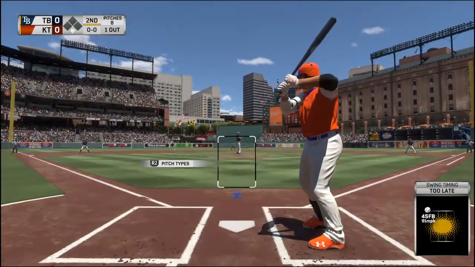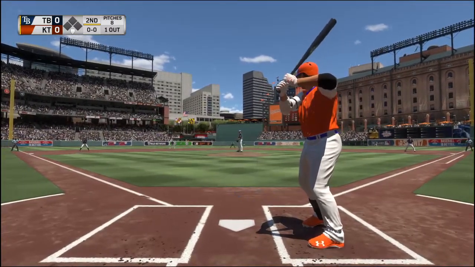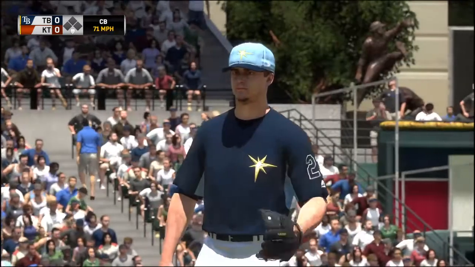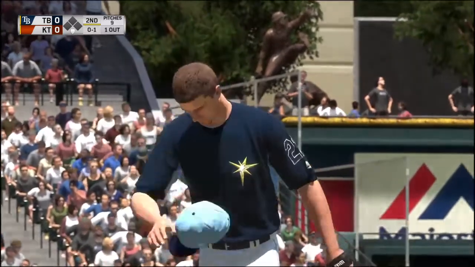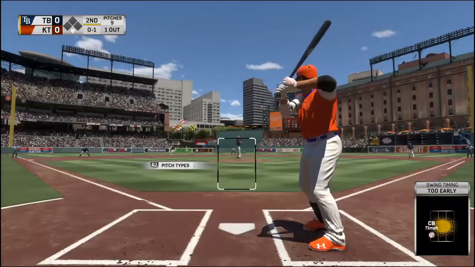Settling in now, Hyun-Soo Kim. He'll get to take his first cuts here. Number 31. First pitch of the at-bat. Oh, missed that one by a mile. It's 0-1. Real nice curveball there. Had a lot of late break, and he waved right through that one.